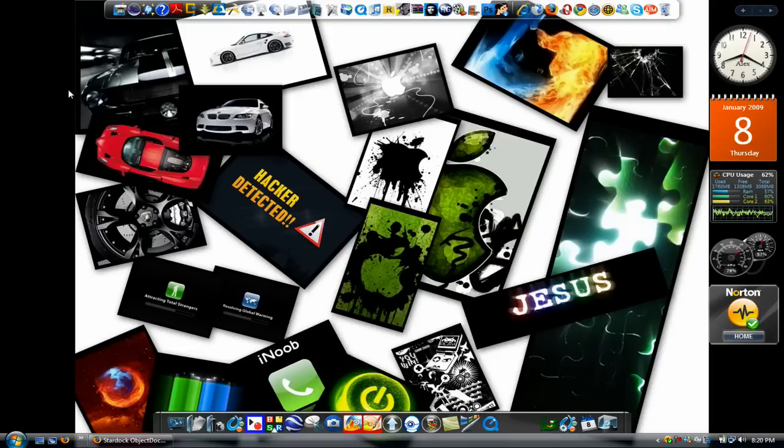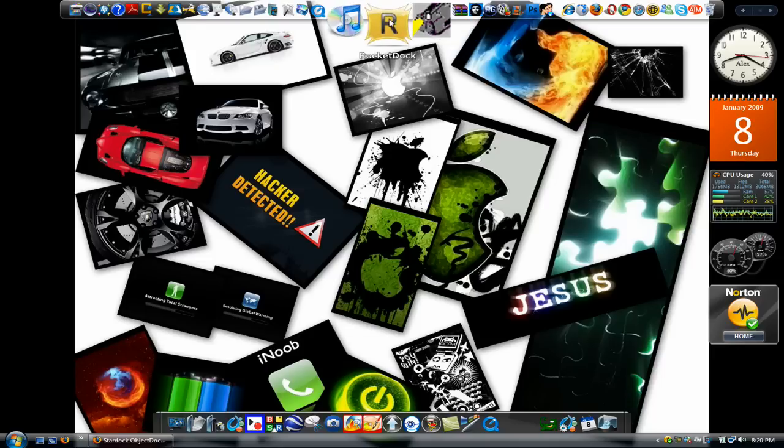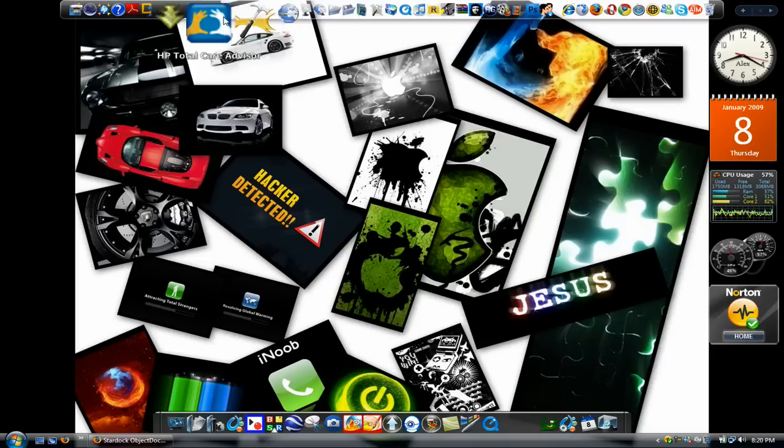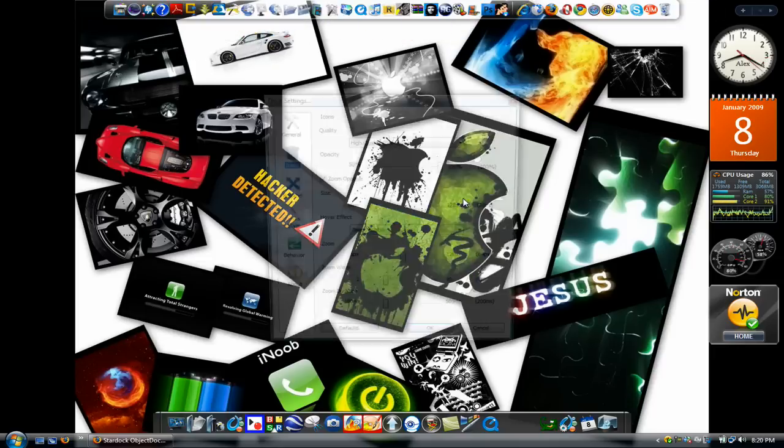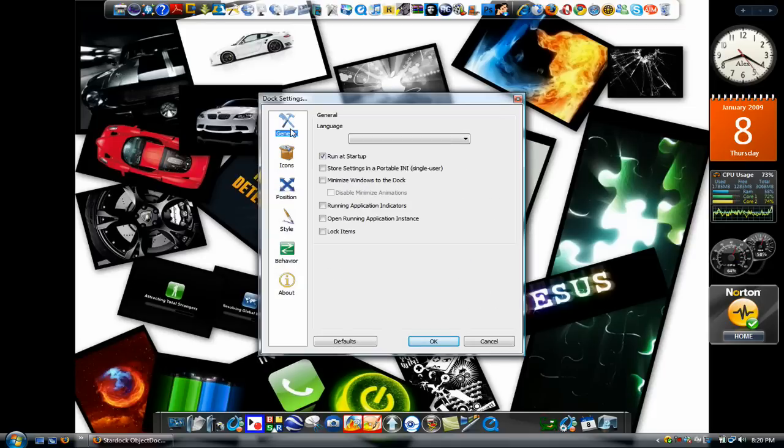If you guys want to know which one's my favorite, I actually don't have a favorite. They're actually good in their own specific way. Rocketdock is good because it's simple, easy to use, and it has easier menus to go through. Like right here, I'm going to go to Dock Settings. In General, you could run at startup.